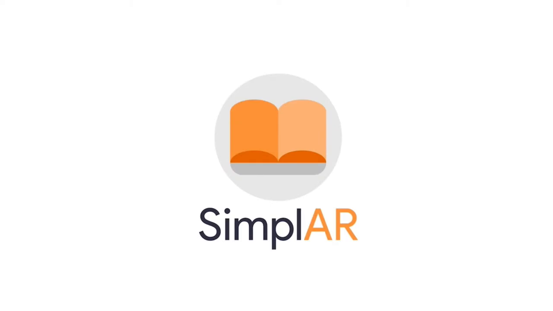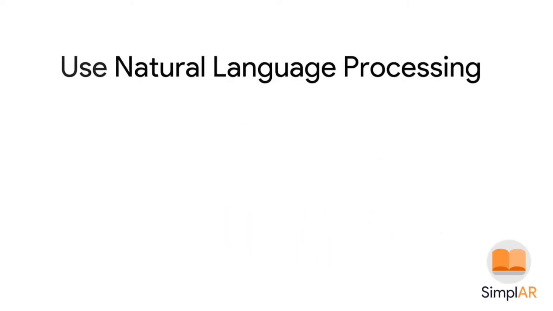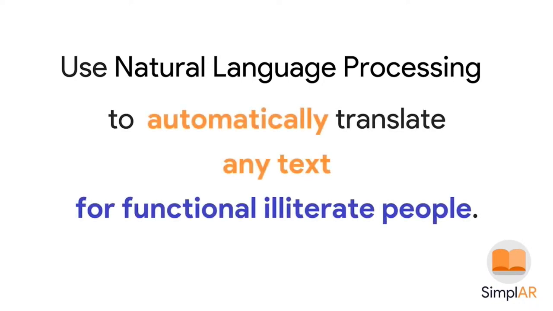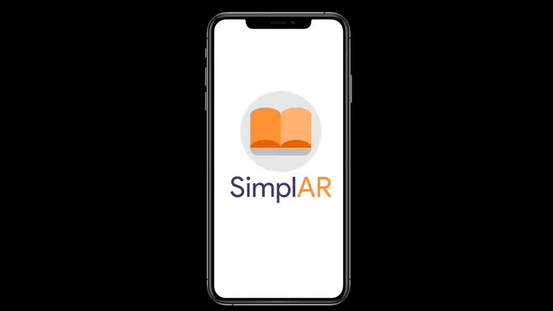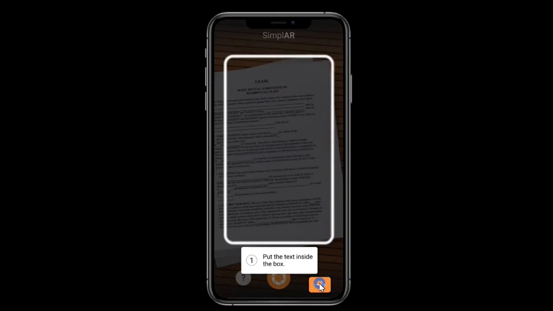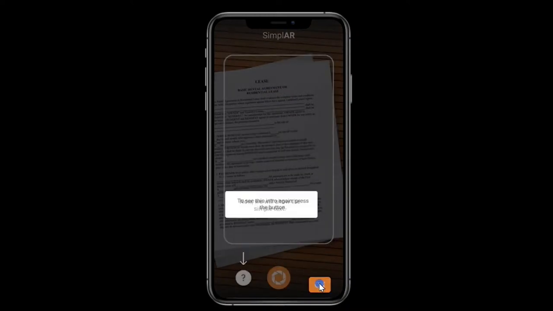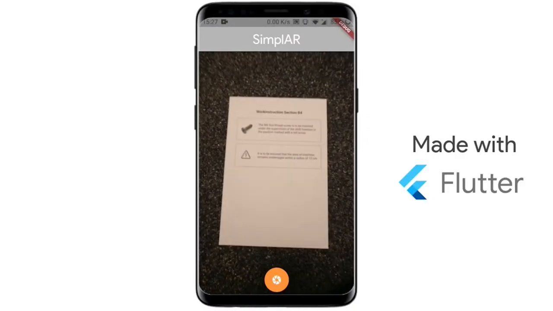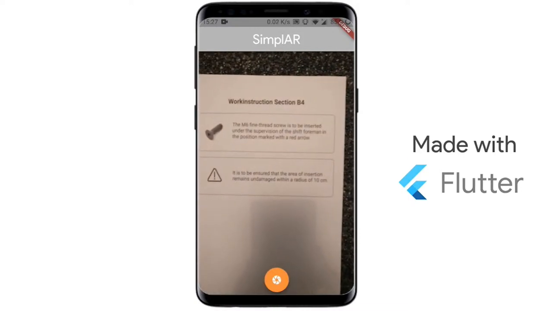This is where SimplAR comes in. We're using the power of natural language processing to automatically translate any text for functional illiterate people. When first opening the app, the user is introduced into the W3C verified disability-friendly UI. In our Flutter app, the user can scan any text.